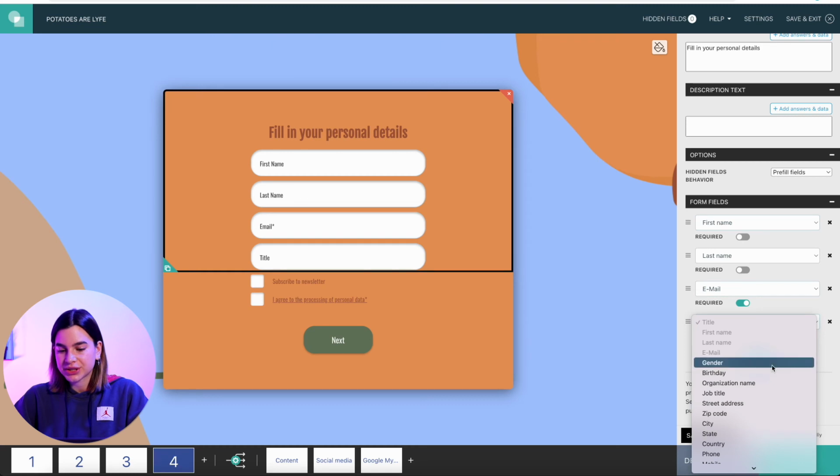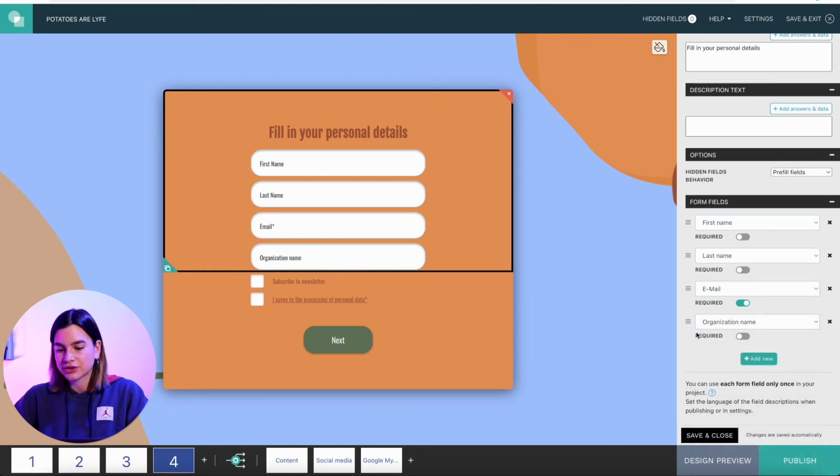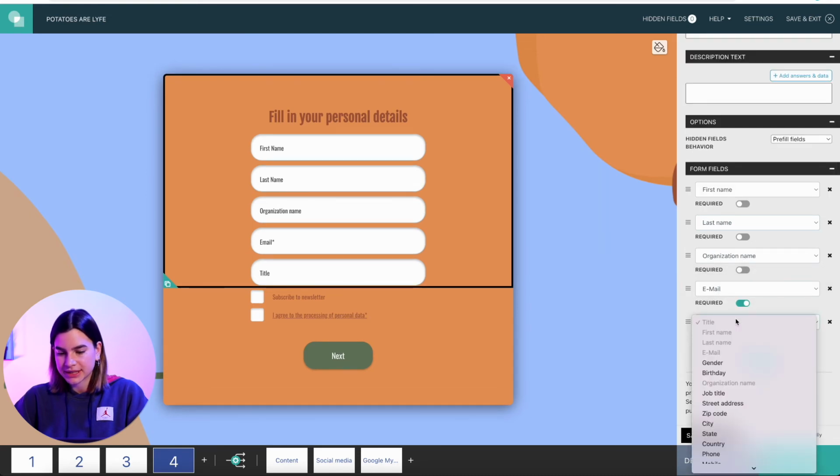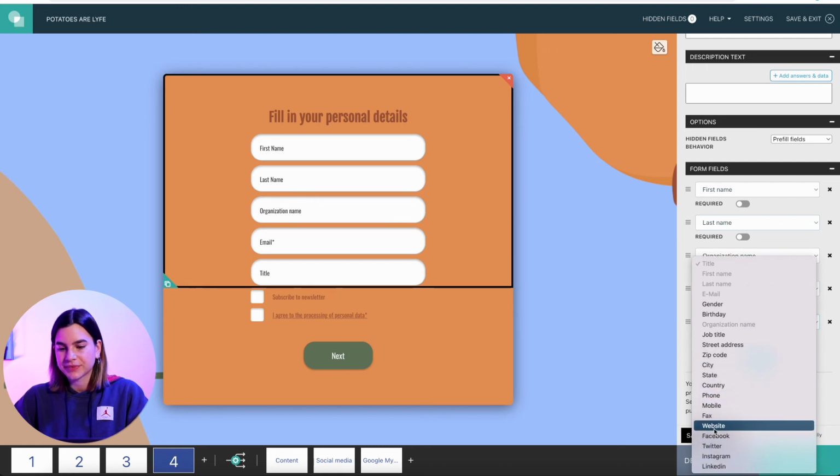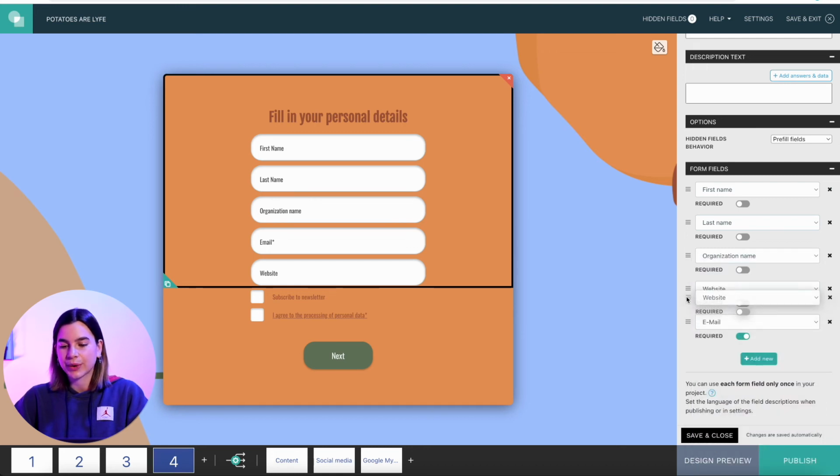And then I'm going to select organization name and drag that up underneath the last name. And I also want to add website. So I'm also going to put that above the email. And I'm going to make everything required, so I'm just going to tick these boxes. And that's it. Everything is connected.